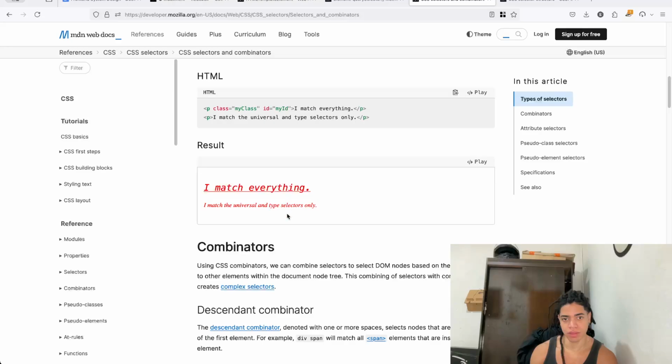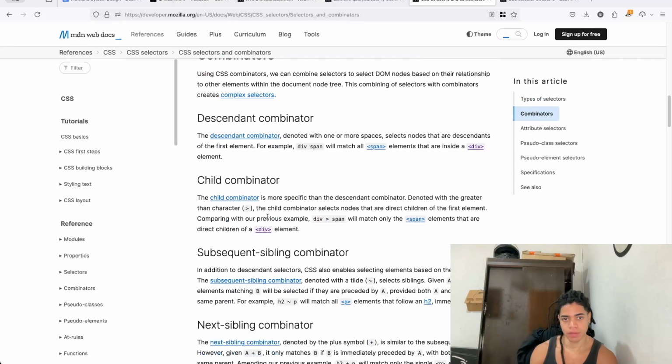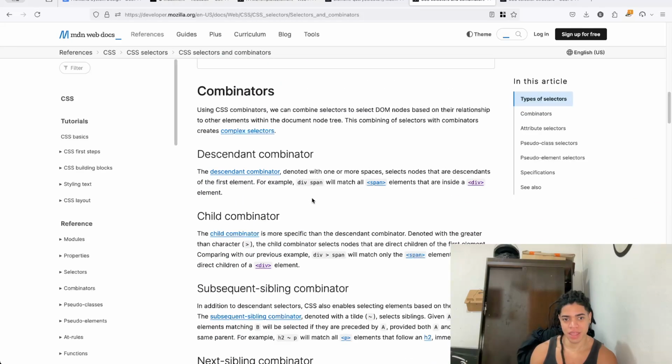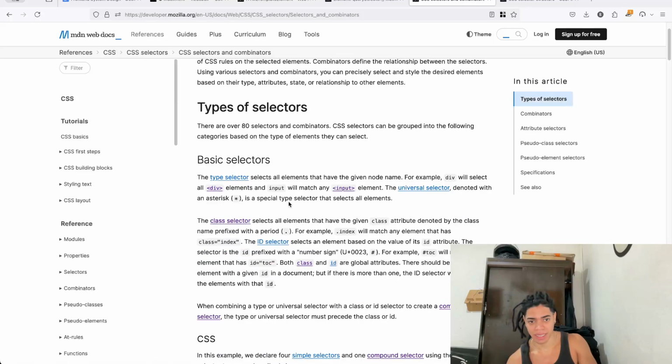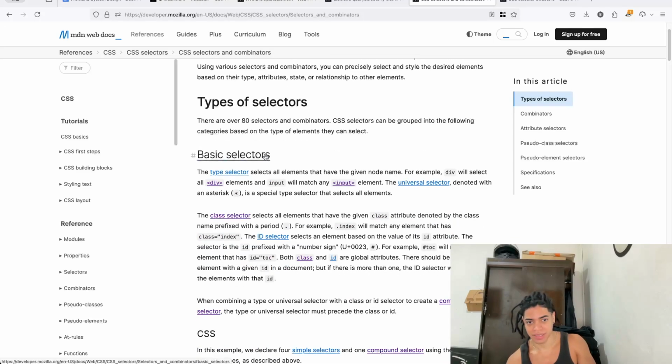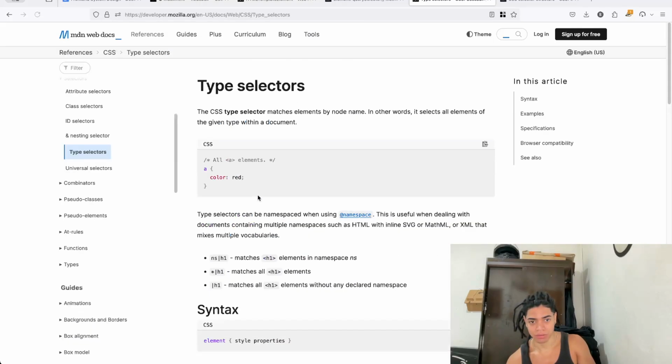I match everything in combinators. Descending. Okay. Again, this is actually a recap of CSS selectors and combinators. There are more than 80 types of selectors. So you've got the basic selectors, the type selectors.